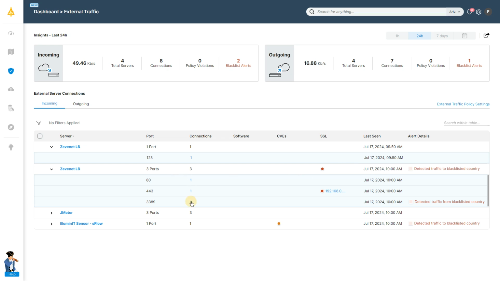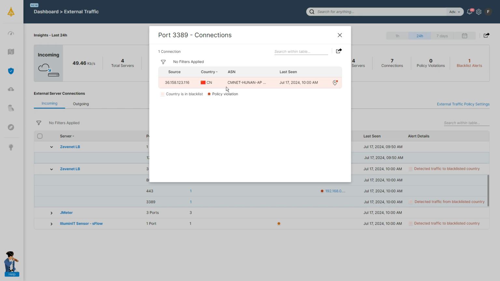If we look here, you can see China, and you can see here it's red and highlighted in pink. So if you have lots and lots of connections, like hundreds of connections, the ones with policy violations will be at the top, making it very easy for you to see.